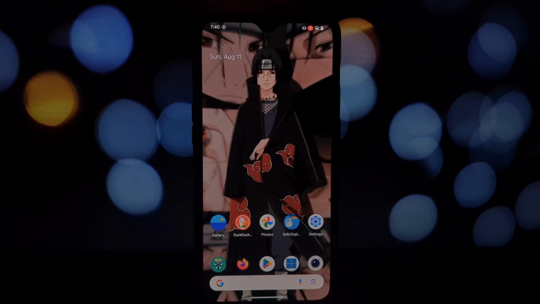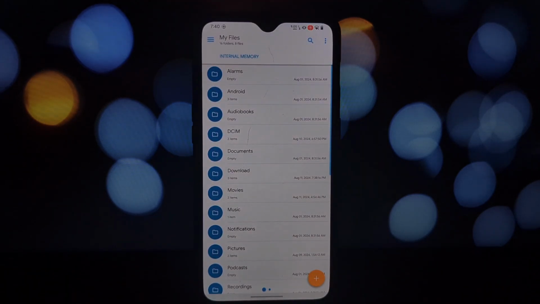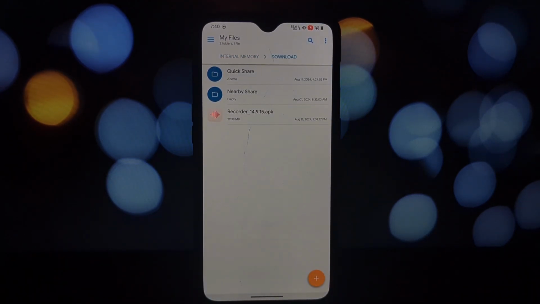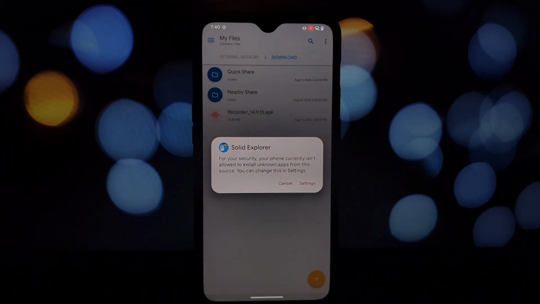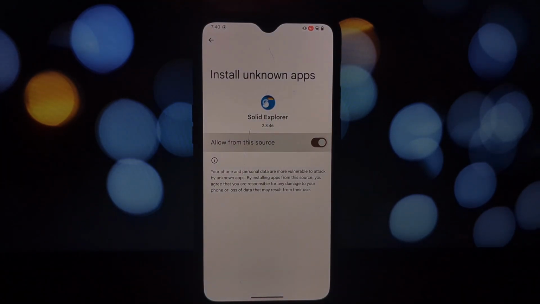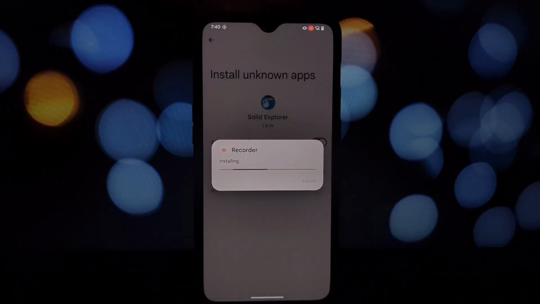Let's dive in. The first thing you need to do is download the OnePlus Recorder app. You can find the download link in the video description below. Click on the link and it will take you to the download page. Once downloaded, locate the APK file on your device.